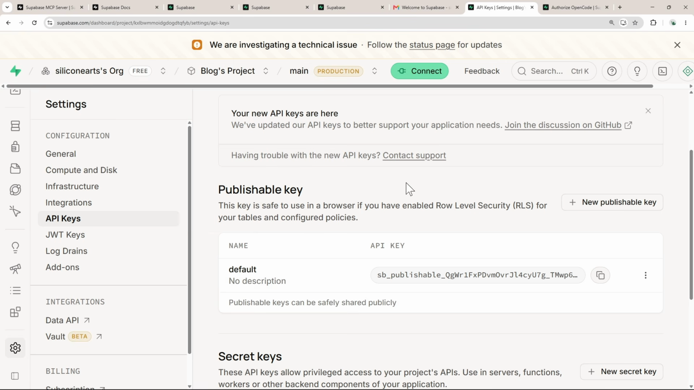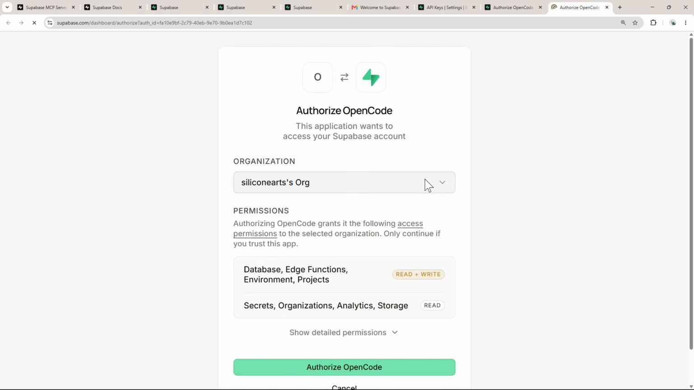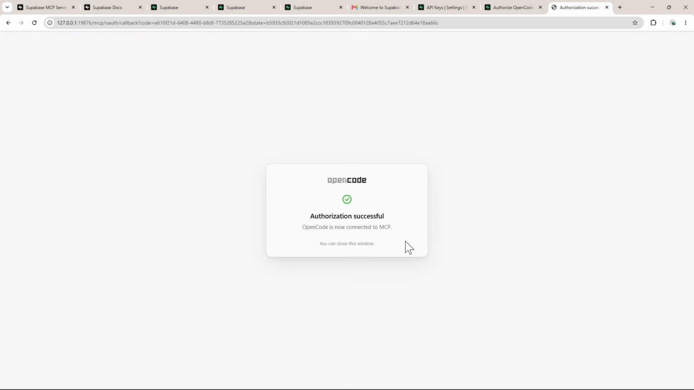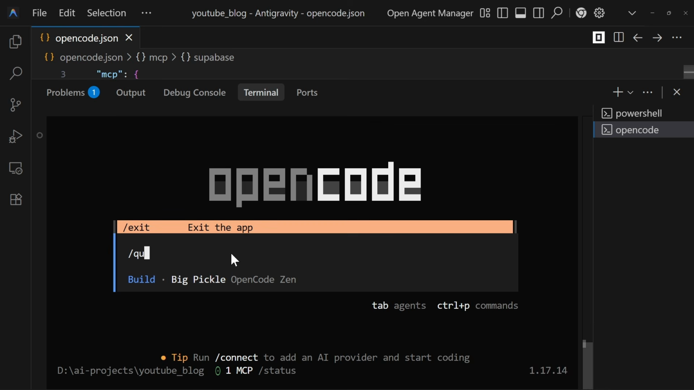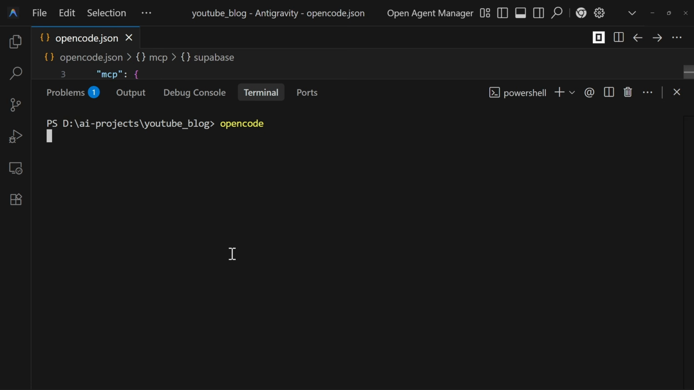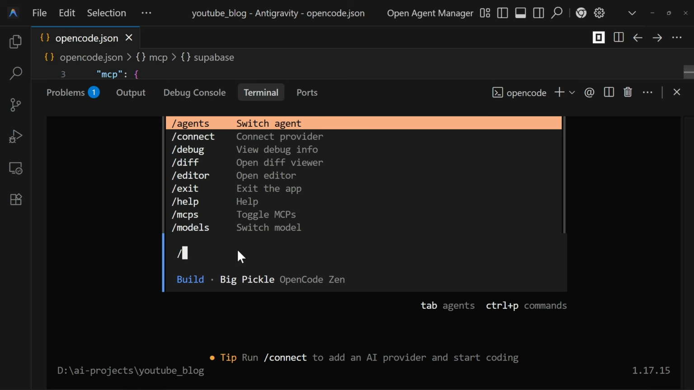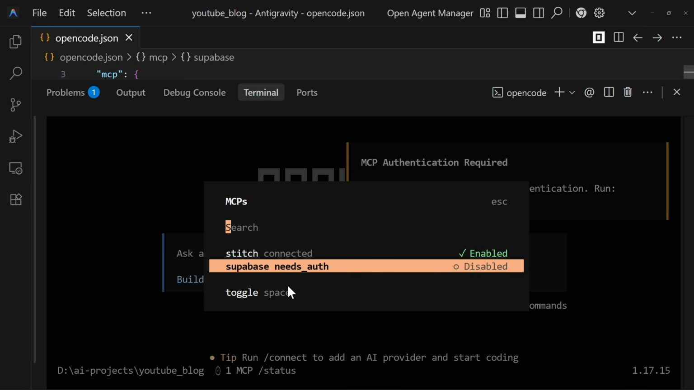Once access has been granted, return to the OpenCode CLI and run the /mcp command. You should now see that the Supabase MCP has been configured successfully. Now we can begin implementing our backend.